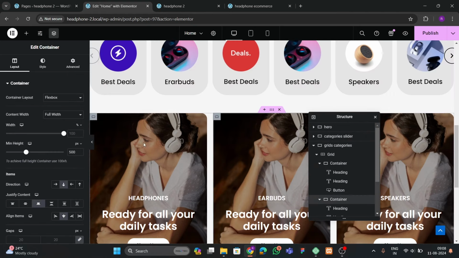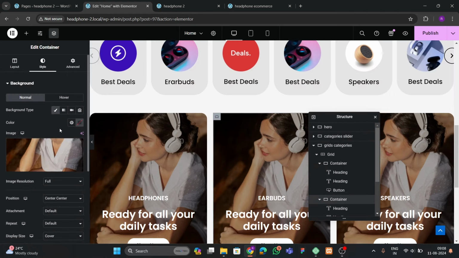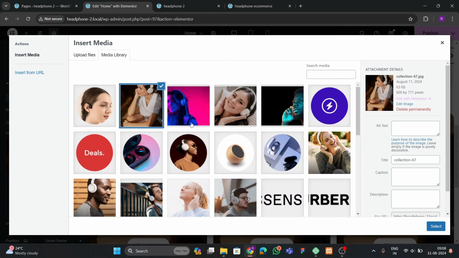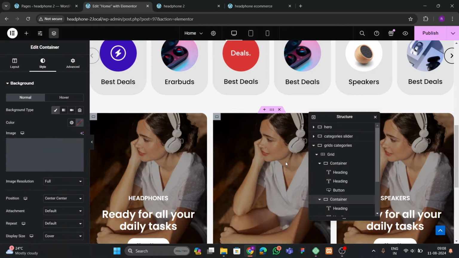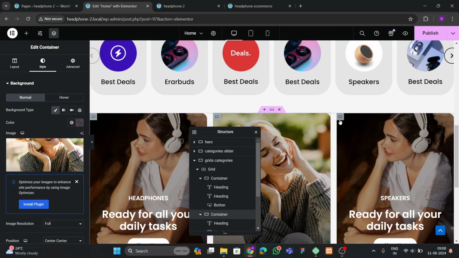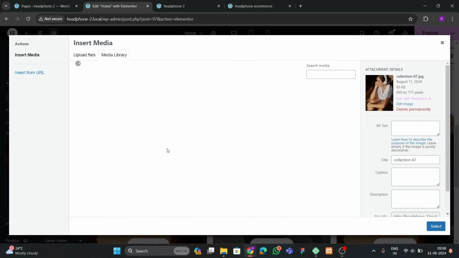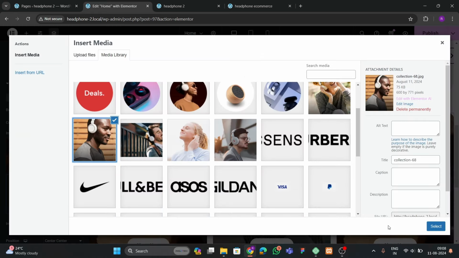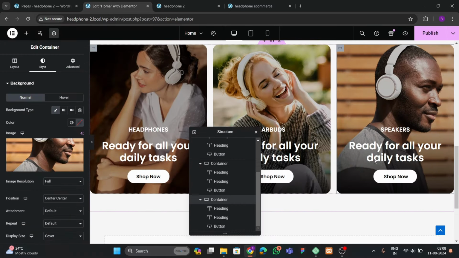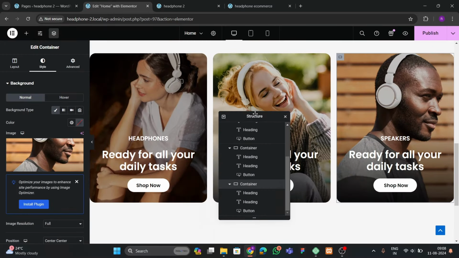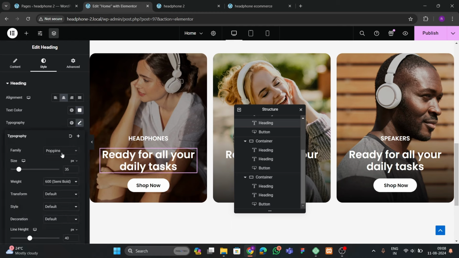So let me go to this and go to the styles option. Here we have to choose the image. So let's choose a vertical image for this, and after that we have to choose a vertical image for this also. So let me choose the second image for this one. Okay, so this is ready. And here I think we can also reduce some font size of this.